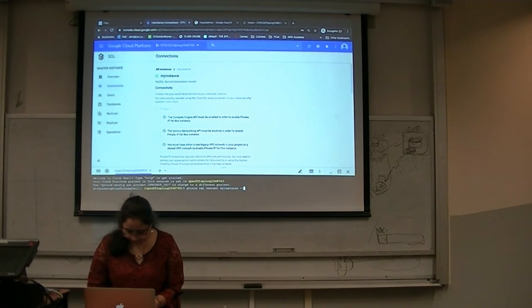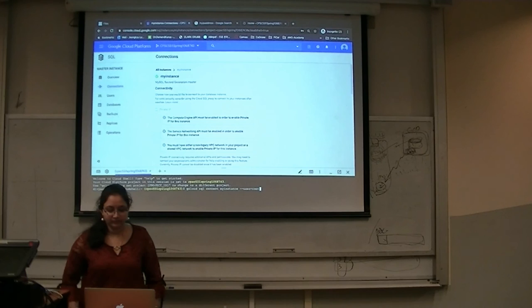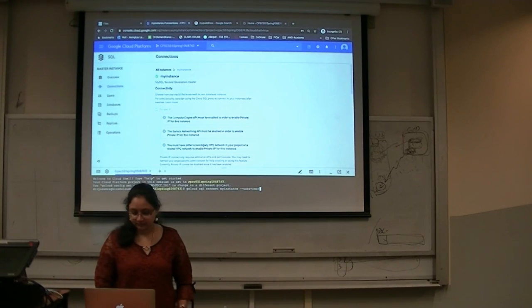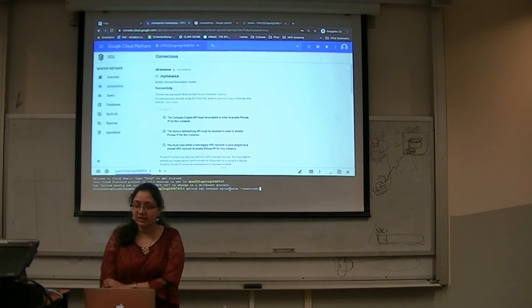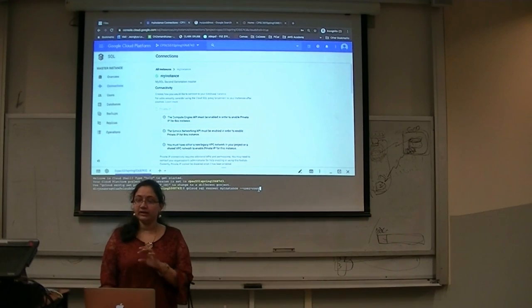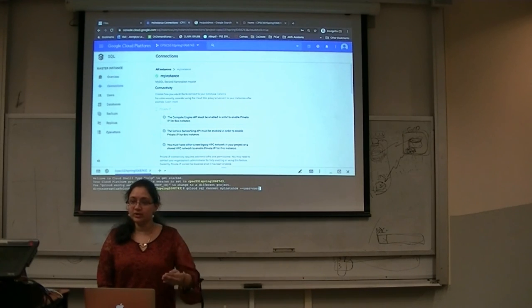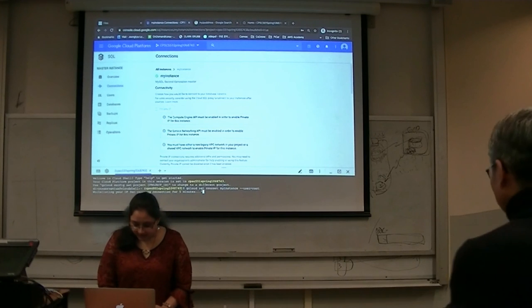There are two ways to use the client. One is the graphical user interface, where you fill out the menu and connect. The second is the command line interface. For gcloud, the command would be gcloud sql connect, then my instance, which is the name of the instance that you have created. Then --user=root, like you are accessing the root user. If you press enter, it will ask for a password.